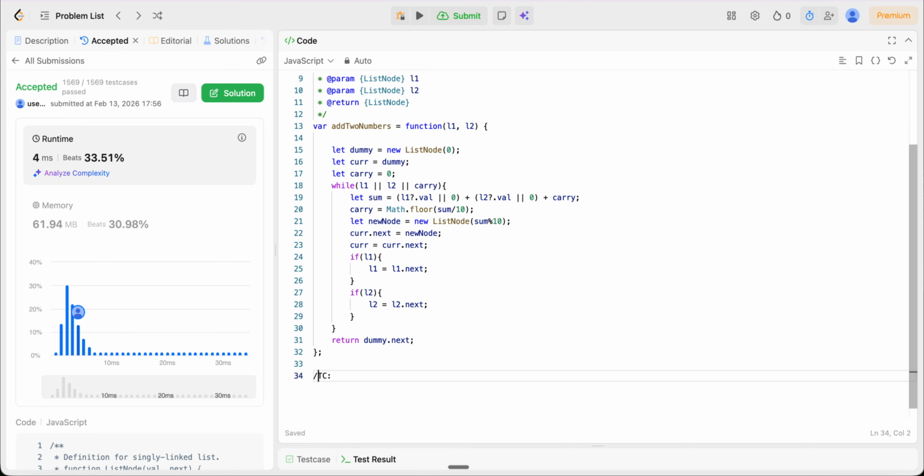Now let's also understand the time complexity of this. Time complexity of this solution is nothing but big O of n plus m, considering that there are n nodes in list 1 and m nodes in list 2. And the space complexity of this solution would be big O of max of n, m, right? Because at max you can have one more additional node, you cannot have more than that, one node, right? So in that case it would be just max of n, m.